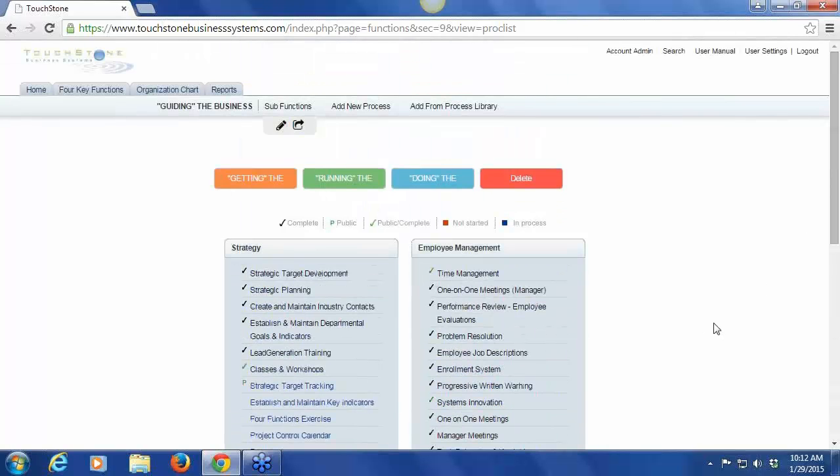So these are common subfunctions inside of guiding the business. And when I say common, I mean that they're pretty standard from industry to industry. So most businesses need these types of processes.